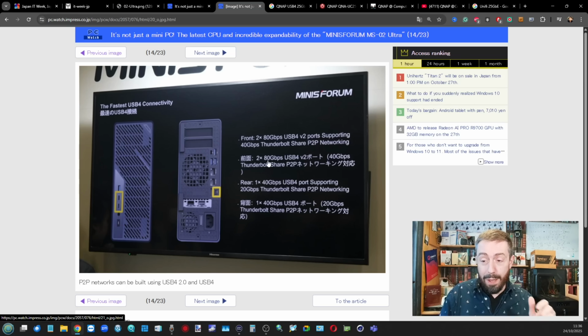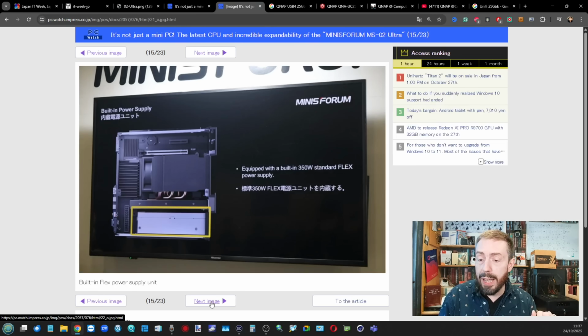So again, whether that will result in true Thunderbolt 5 compatibility, I've been trying to do some experimentation on the MS-S1 Max with a Thunderbolt 5 dock, and I've not really had much luck, so it's definitely not as clear-cut as that, but more that we'll look into in a future video there. And again, an internal PSU.